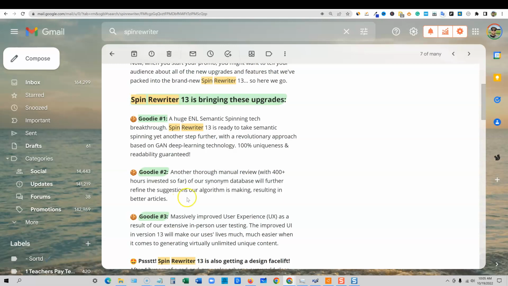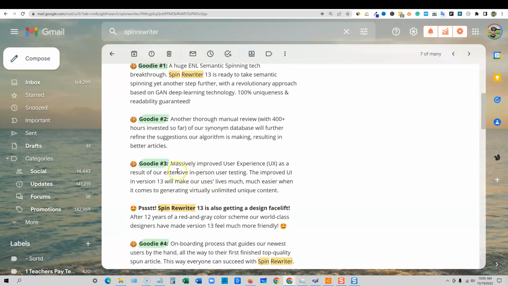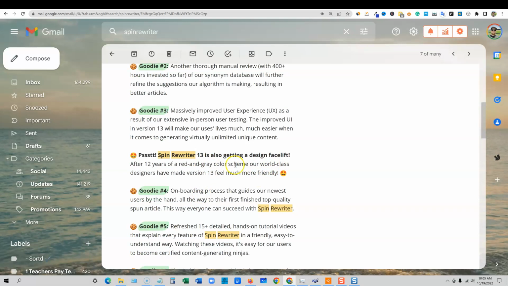Okay. Then we can come through here. Goodie number 3, massively improved user experience. The UX, I call it the UI, but the UX as a result of our extensive in-person user testing, the improved UI in version 13 will make our users' lives much easier when it comes to generating virtually unlimited, unique content. And then there's a design facelift. You guys saw that once we came over here.